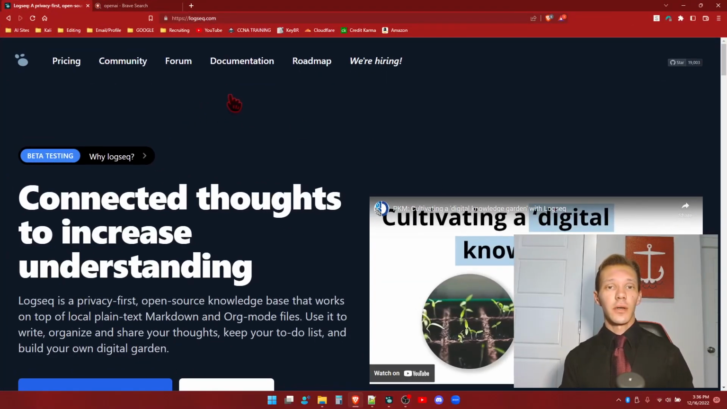Open your browser, and you want to go to LogSeq.com. LogSeq.com is just a note-taking app that I use. There's plenty of different ones. There's Notion, Notes++, there's so many, but LogSeq actually implements GPT-3, and so once that is downloaded, you're just going to want to choose a file to save all your notes in, and that can be anywhere. It can be on your desktop, it can be wherever you like.